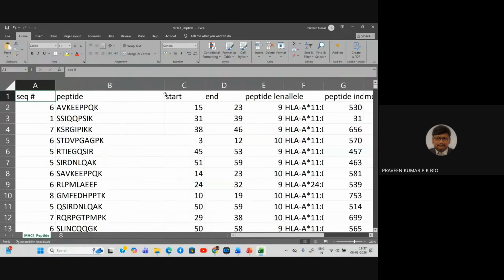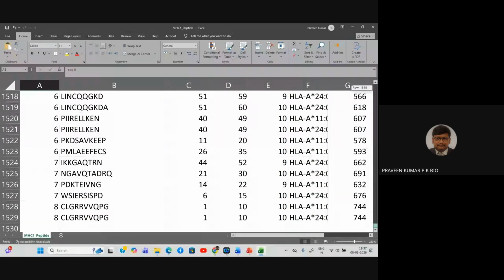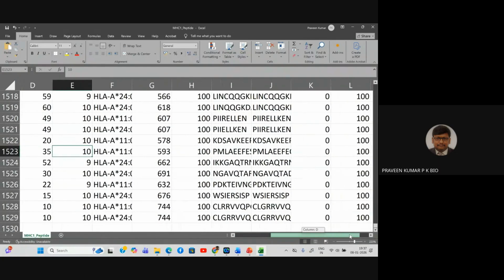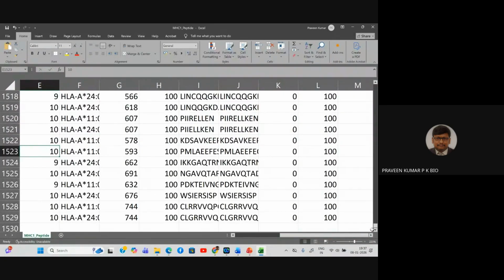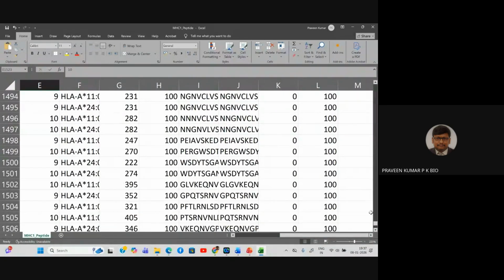We have the peptide sequences here, and these are the lengths shown. If you want to see which is the best peptide, and how many data are present: at present, 1529 peptides are predicted. In these two sizes, 9 and 10 amino acid length, around 1529 epitopic peptides are predicted for the Nipah virus W protein.